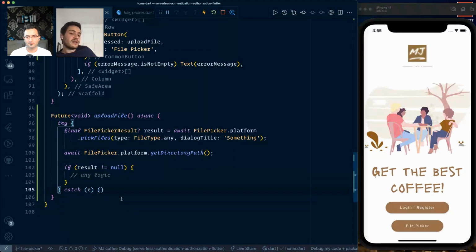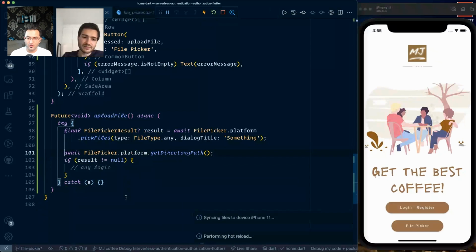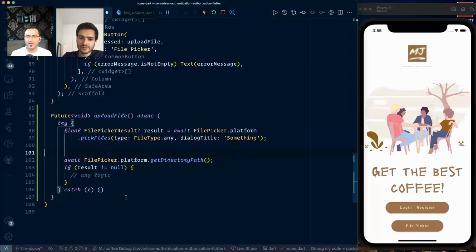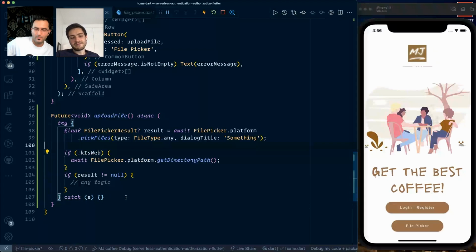the very common flag kIsWeb. Okay, so you mean I can use something like kIsWeb and then make sure... Yeah, in this case you have to negate it, for example.